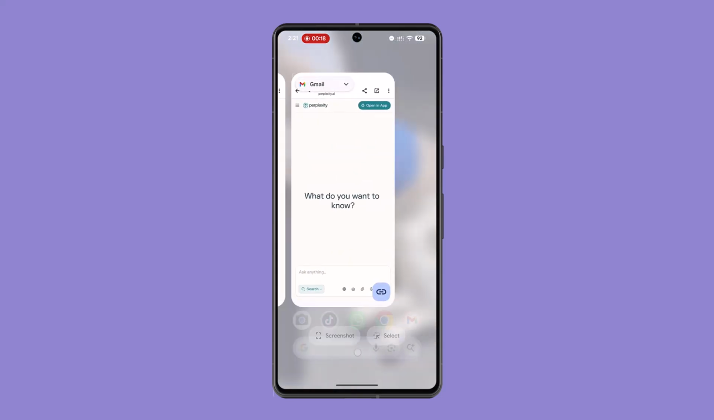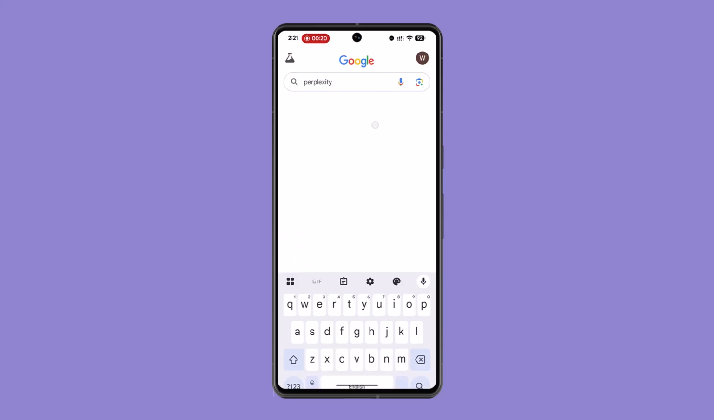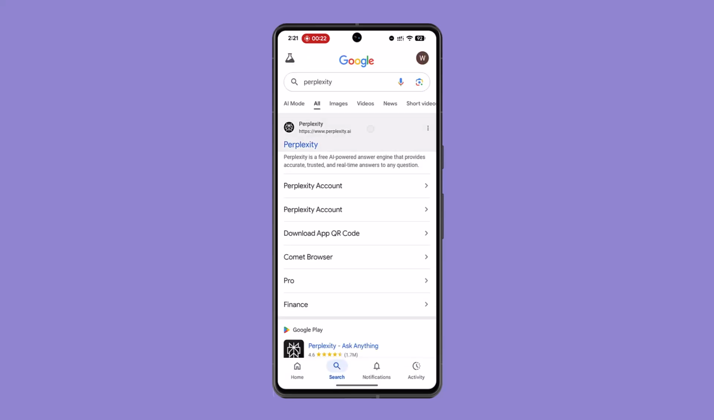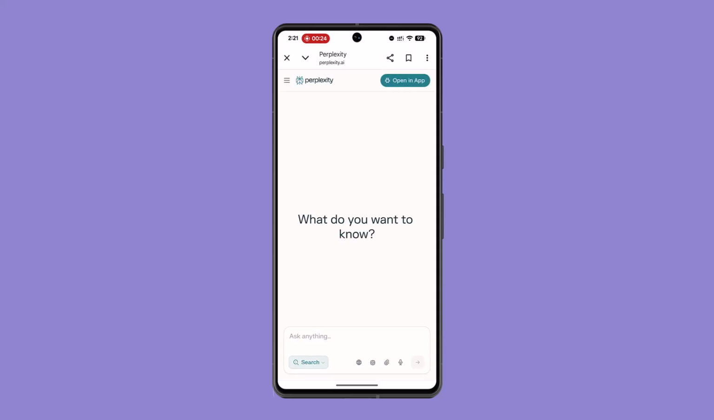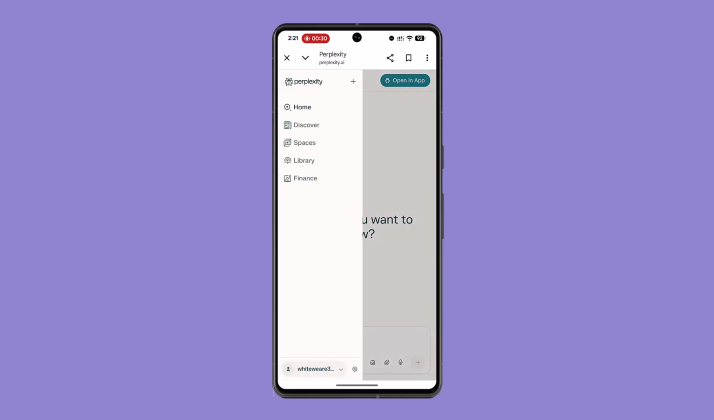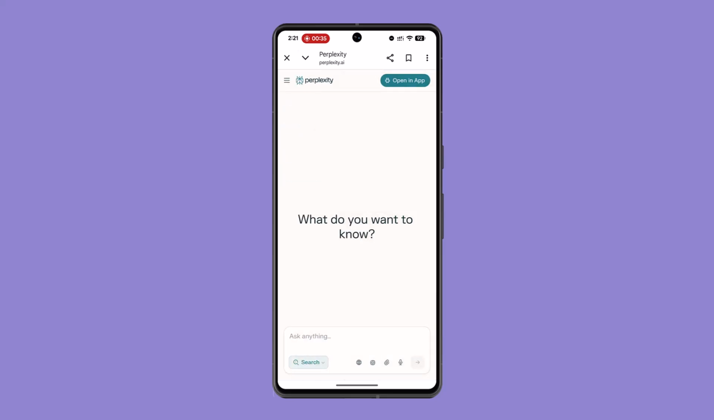So what you want to do is open up your browser, type in Perplexity on the web address bar, click onto the first link that comes, and here you want to go ahead and either create an account as well or get a subscription version, or you could just tap onto the menu bar and sign into your account as well. Now this is a free version of it.